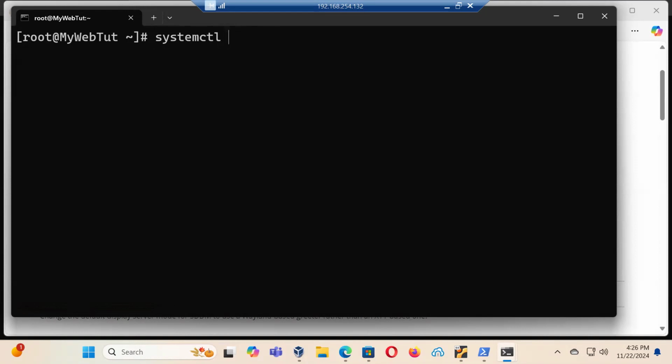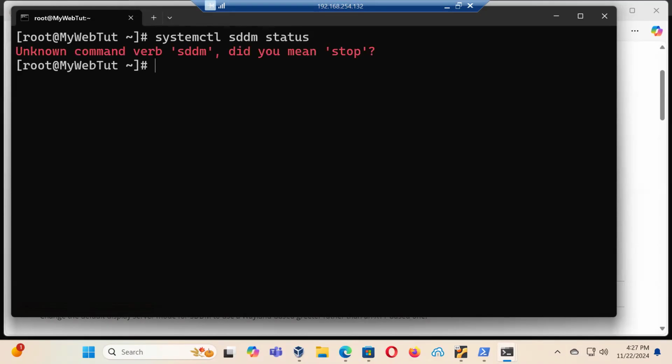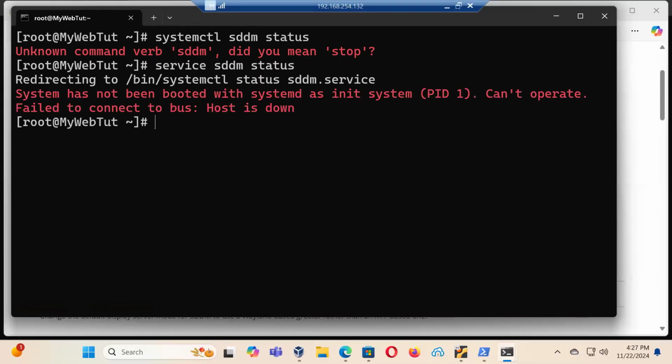The name of the package was SDDM, a simple desktop display manager. And then we say status. It is not running because we're not running systemd again. So we have to do service and then SDDM and then status. So we enabled it, and then service, you gave it that one.